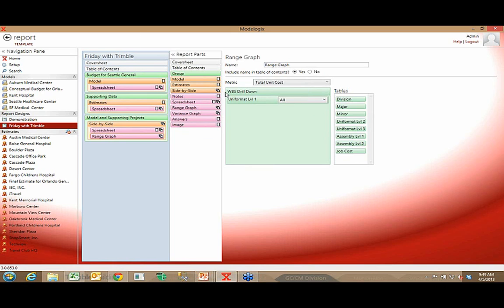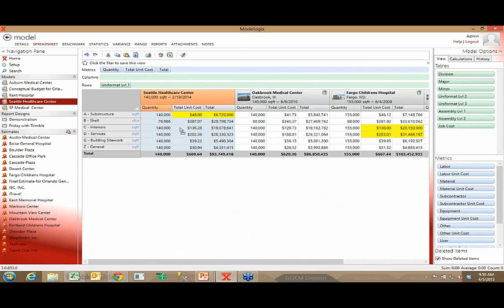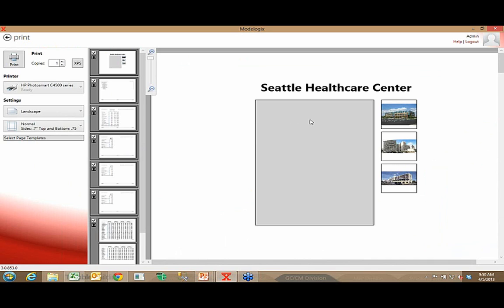So what you've seen me do here in 4 or 5 minutes is design a report, and it's listed now over here on my list of reports called Friday with Trimble. If I go back to my Seattle Healthcare Center and take my Friday with Trimble report and just drag it over and drop it on top of the model, I get a print preview. So I can see what this report might look like if I sent it directly to the printer. I didn't attach an image to this project, otherwise it would show up here.